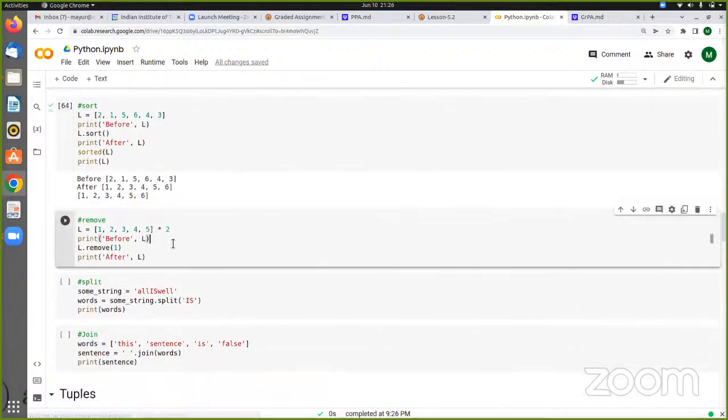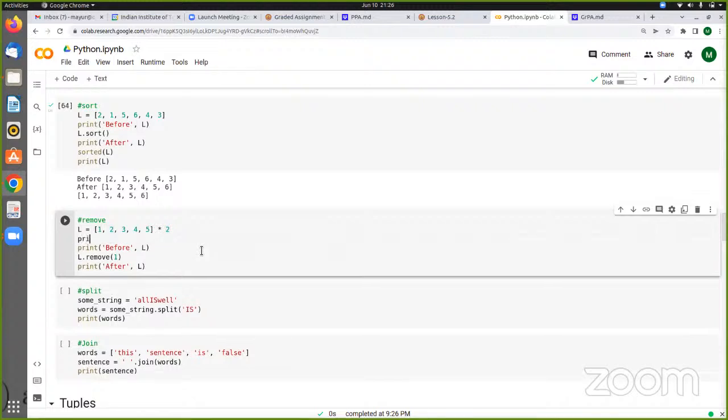Now there is another method called remove. So let's say L is equal to 1, 2, 3, 4, 5 into 2. So what is L actually here? 1, 2, 3, 4, 5. Are you able to imagine it, right? I'll try to print it here first.